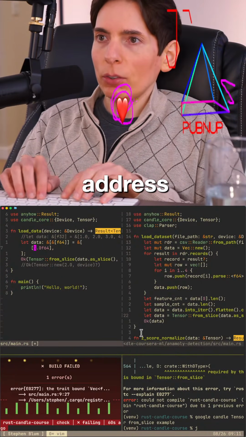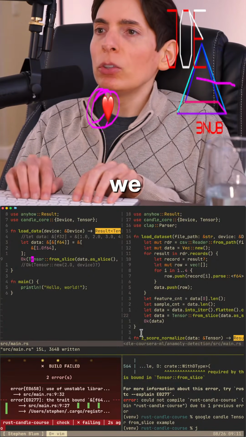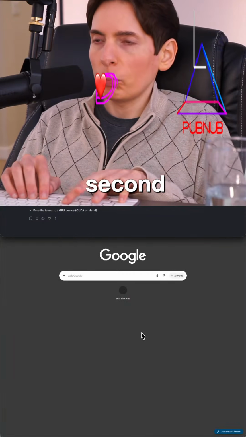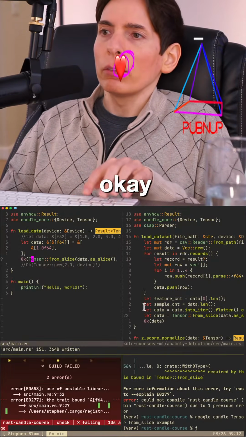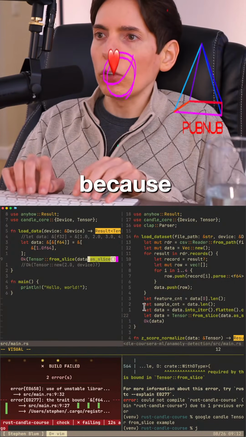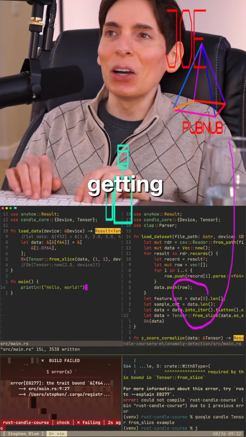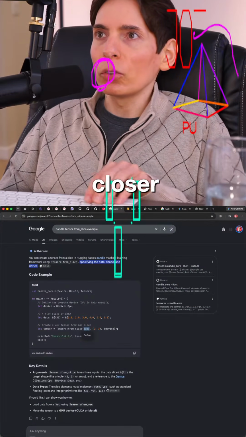Do address. Save. Can we do as... Oh, wait. One second. Let's bring that back. Let's see. From data. Okay, so we don't have this because it's already a slice. Okay, we're getting closer. We're getting closer, you guys. Just a little bit closer there.